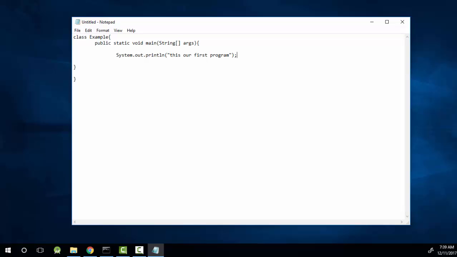And every line in Java ends with a semicolon, unless it's a function or a class, or an object that you need to put open parentheses and close parentheses. All right, so this is our program.